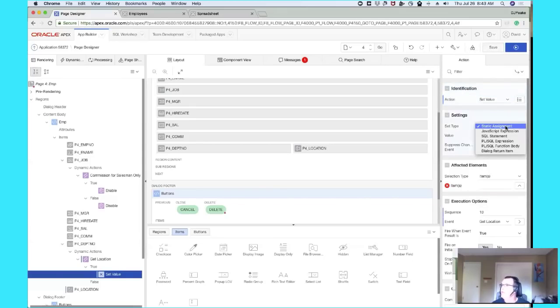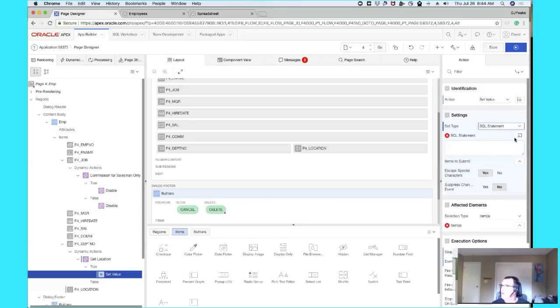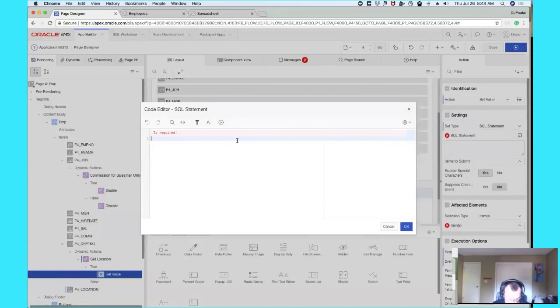And I have a number of different options. I can either do a static assignment, JavaScript, but I just want to use a SQL statement. So again, a very small SQL snippet. So I want to select the location from the department.